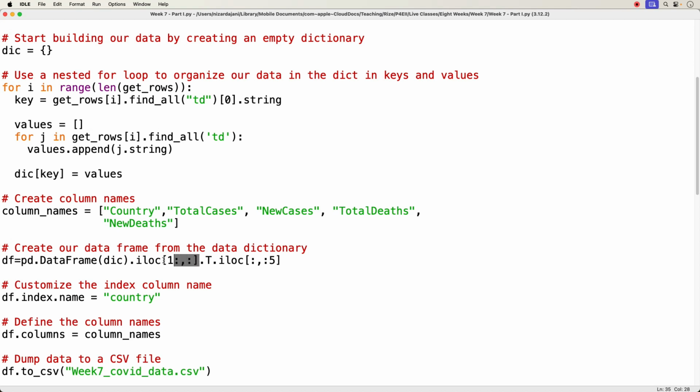Up until here, we're building a data frame from my entire dictionary data set, but I'm only going to capture from the first row on, and I'm going to capture all the columns in this data frame. So far so good. Then I'm going to call this T. T means transpose. Transpose basically means I'm going to switch the columns and the rows, so rows are going to be in place of columns, and columns in place of rows.